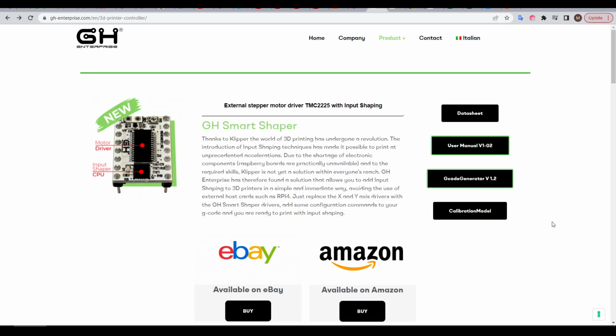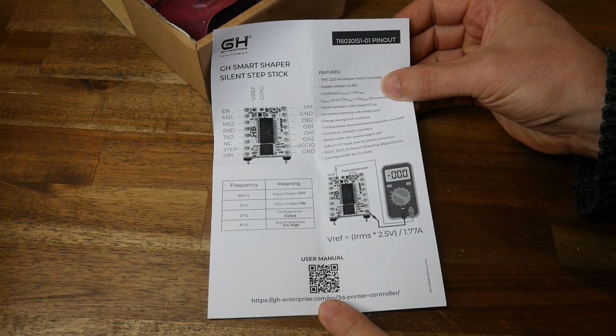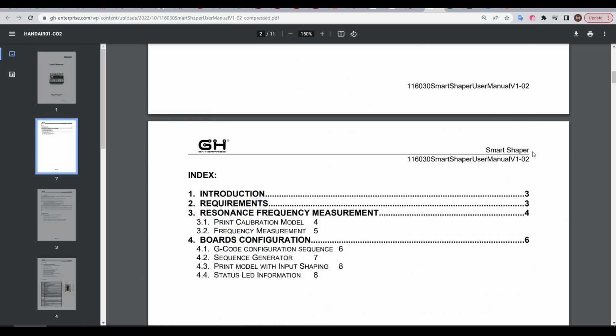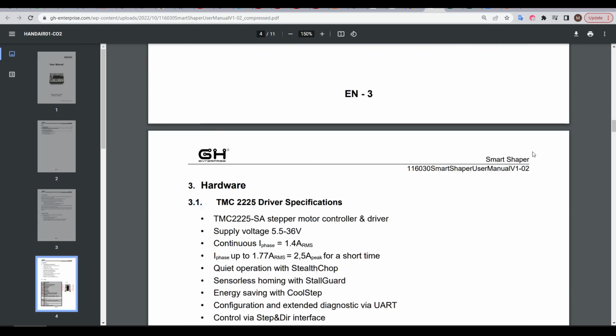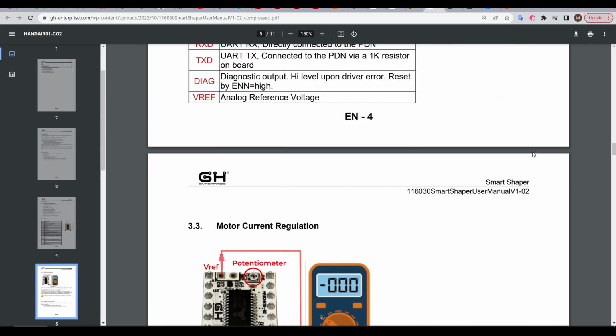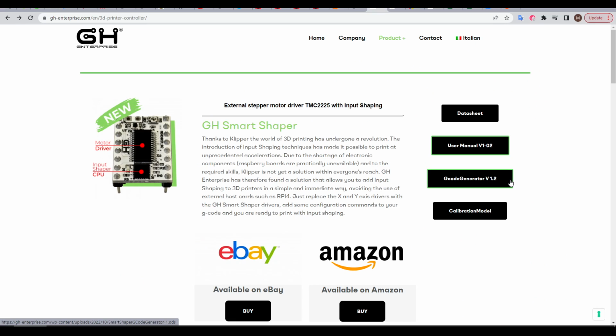Hopefully you're excited by the possibility, so let's have a closer look and work through installation and setup. On the product page, we have much of the information that we need, including a data sheet, a hard copy of which is included in the box, the user manual, which covers most of what you need, but there were still some things that were unclear, so it's currently undergoing a revision to fix this. The gcode generator spreadsheet, as well as the calibration model, which we'll work through later.